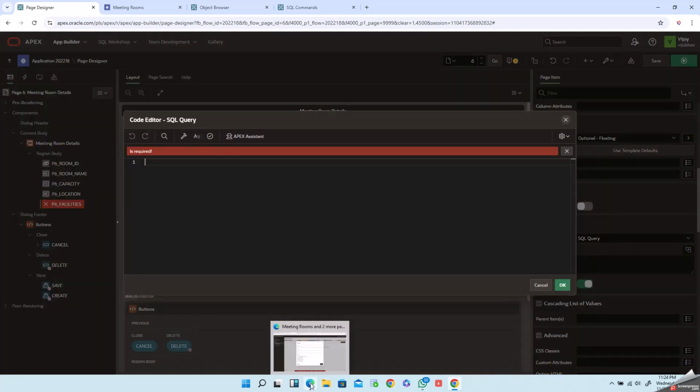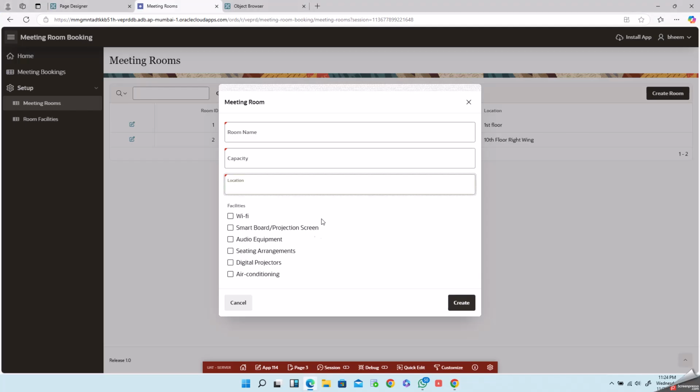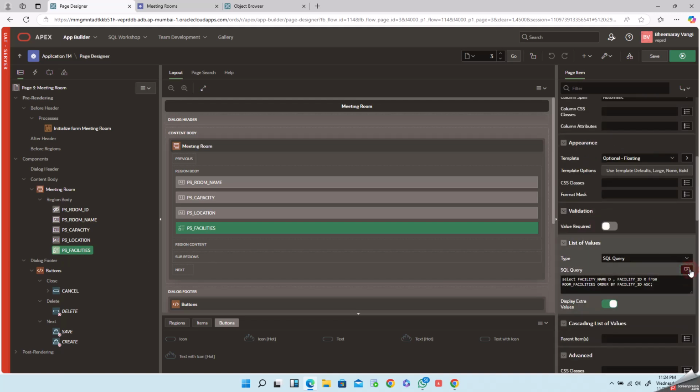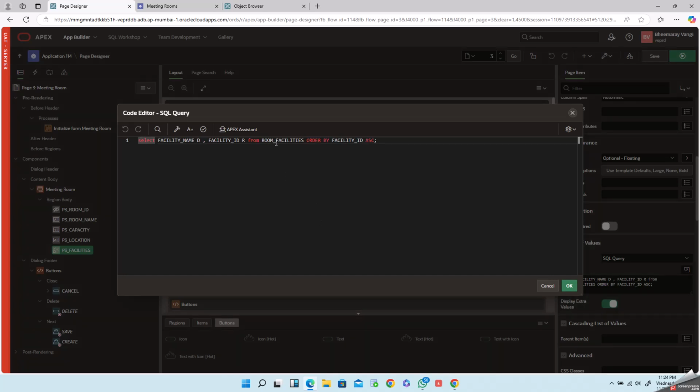I already have a query, so I will take the query from this application. It is a simple SQL query.